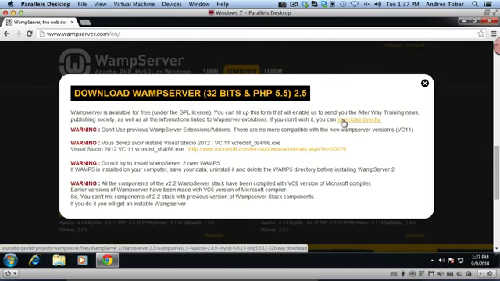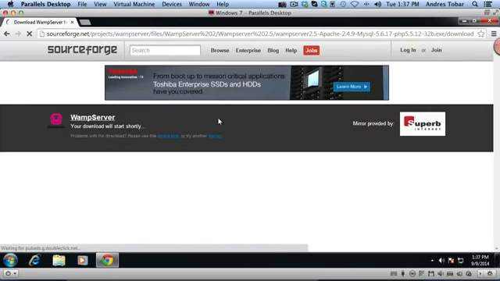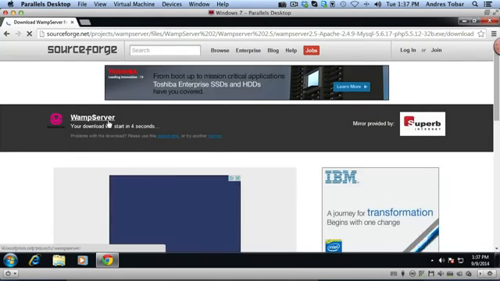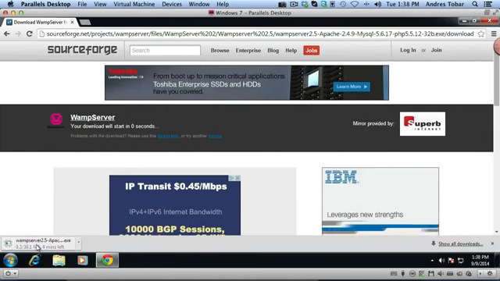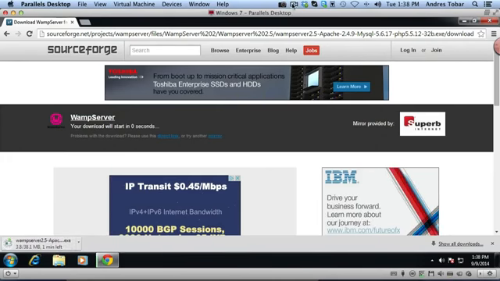but the download link is actually a little hard to find. It's right here. It's going to take us over to the SourceForge website. And then we should get a pop-up, or actually on my end it started downloading right away. So let me just pause the video while it's downloading. Okay, now it's finished downloading.